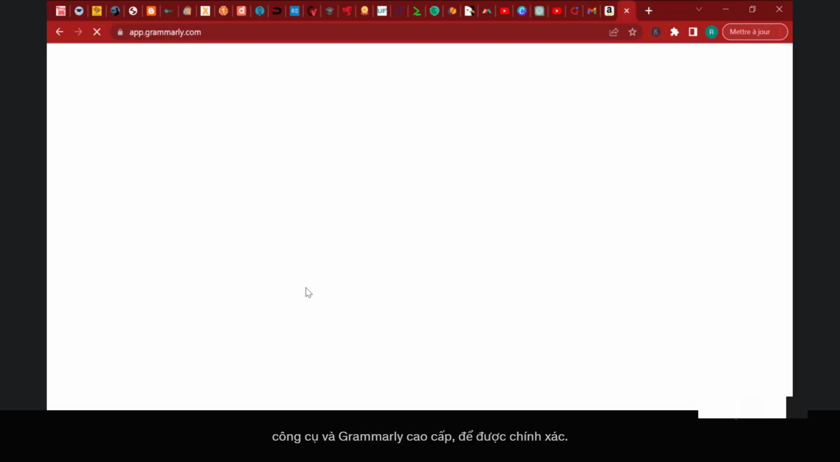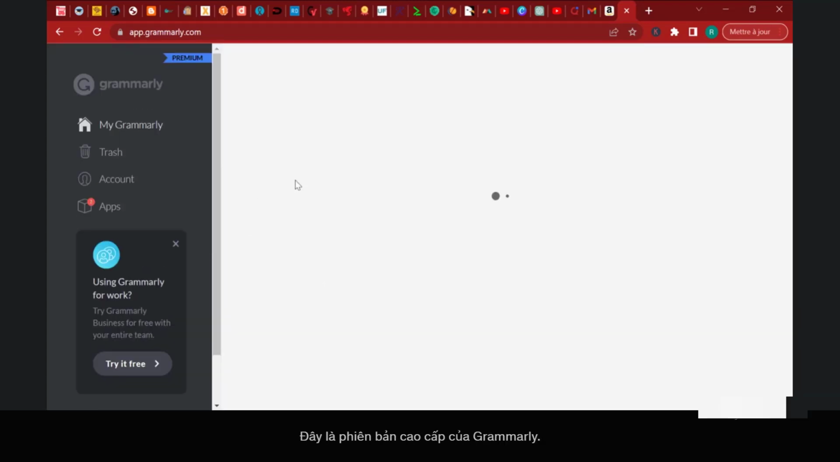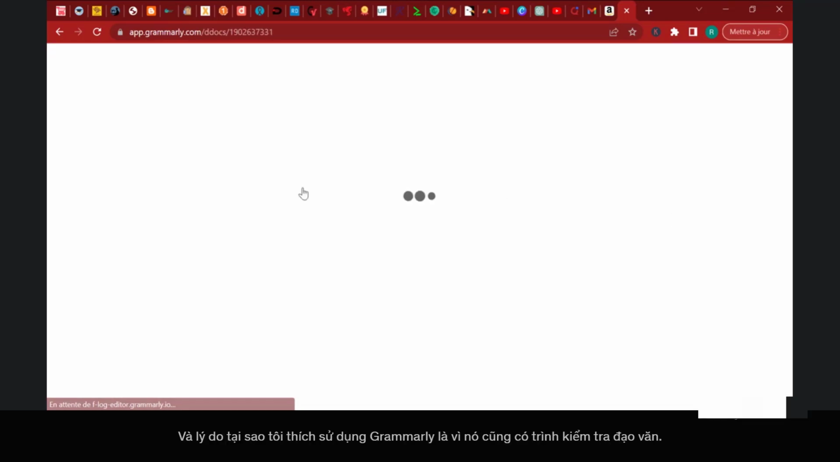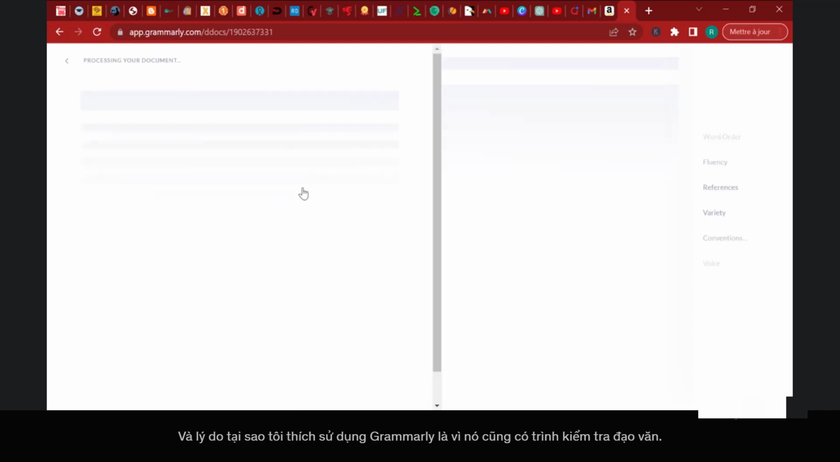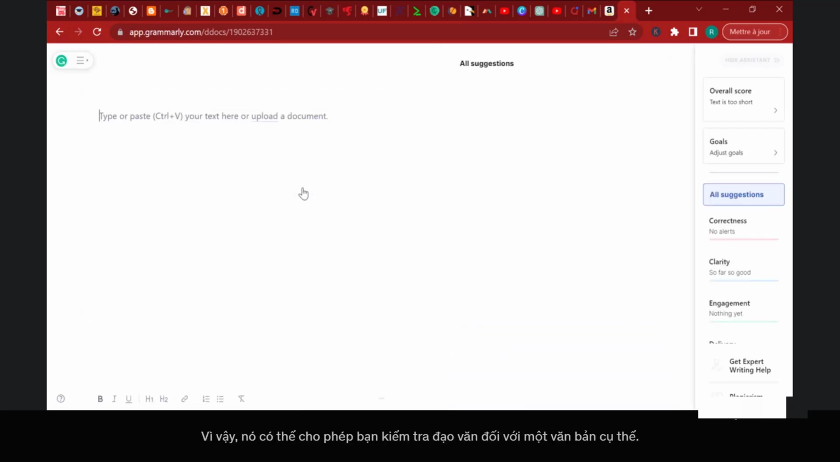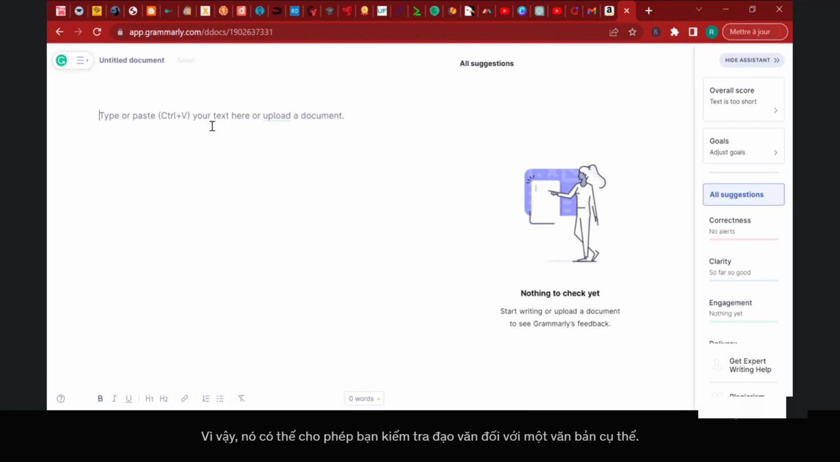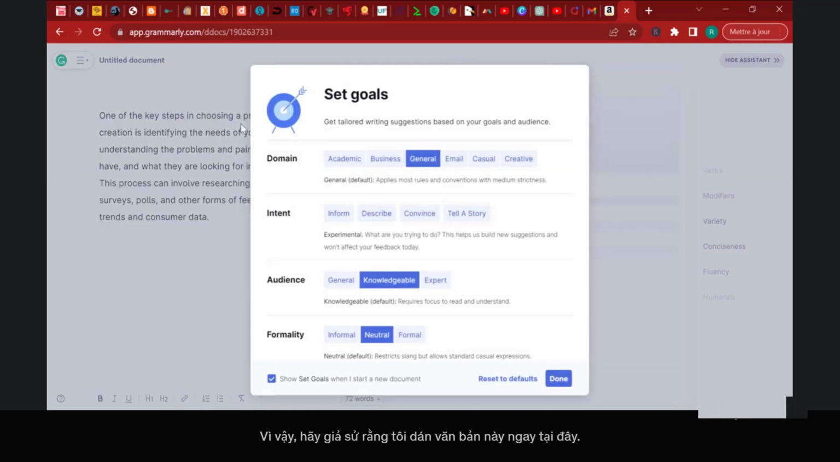Grammarly Premium, to be precise. It's the premium version of Grammarly. And the reason why I like to use Grammarly is because it also has the plagiarism checker, right? So it can enable you to check plagiarism for a specific text. So let's suppose that I paste this text right here.